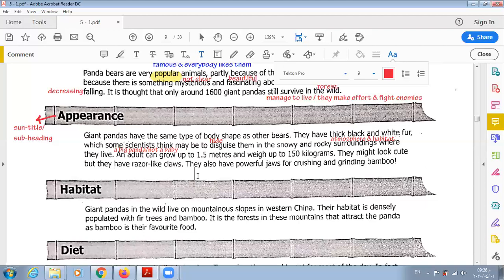They might look cute, but they have razor-like claws. Razor-like are like the razors. This is a simile, which is very sharp. They have very sharp claws. They also have powerful jaws for crushing and grinding bamboo. Crushing and grinding is eating and breaking the bamboo.